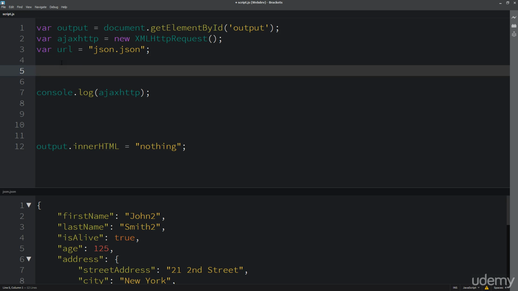So now we need to access this object, this Ajax HTTP object that we created. And first of all, we're going to do an open on it. What open does is it initializes our Ajax request. And then we've got some information here. We've got our method, the URL that we're accessing, and then the async.